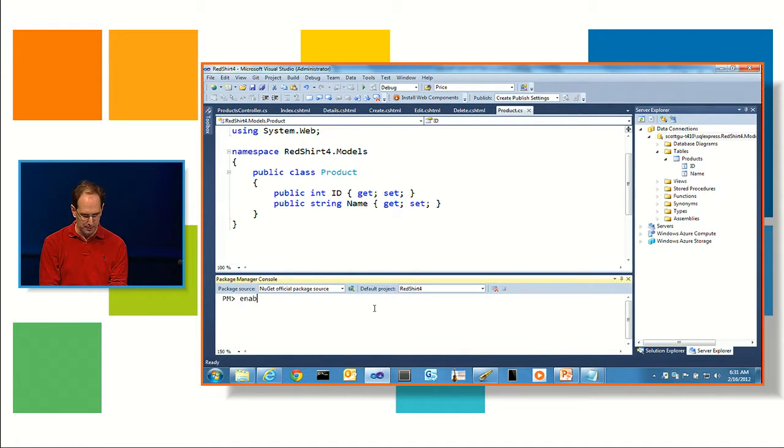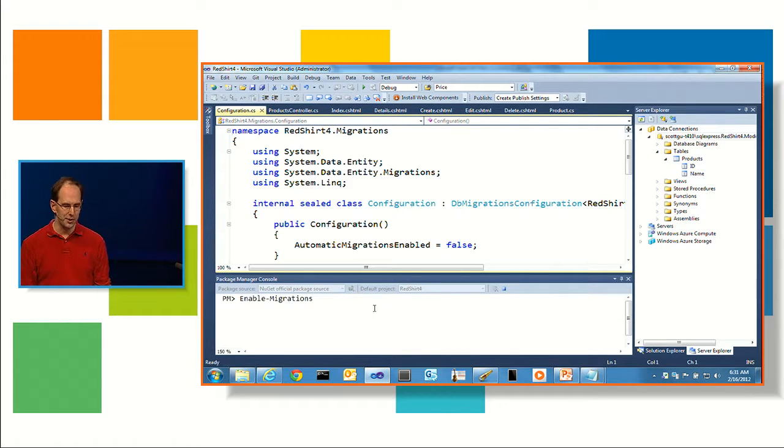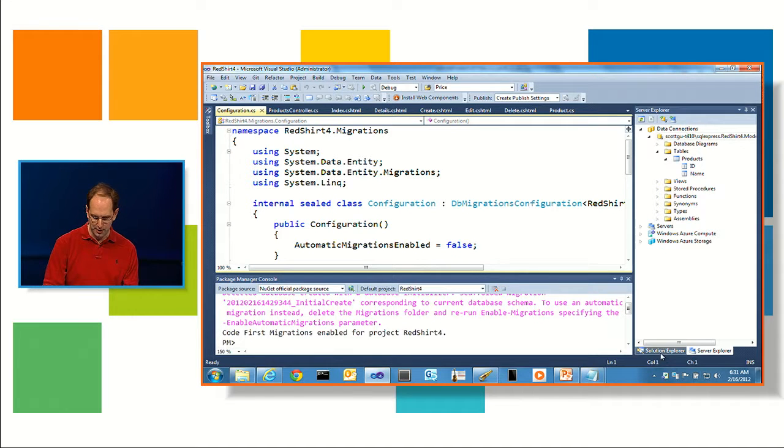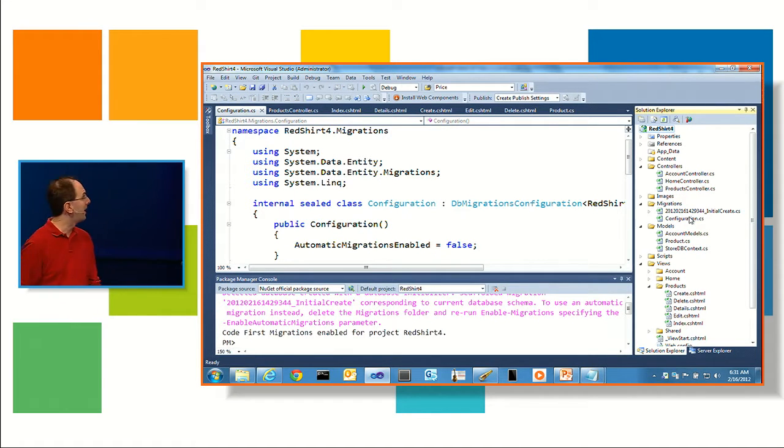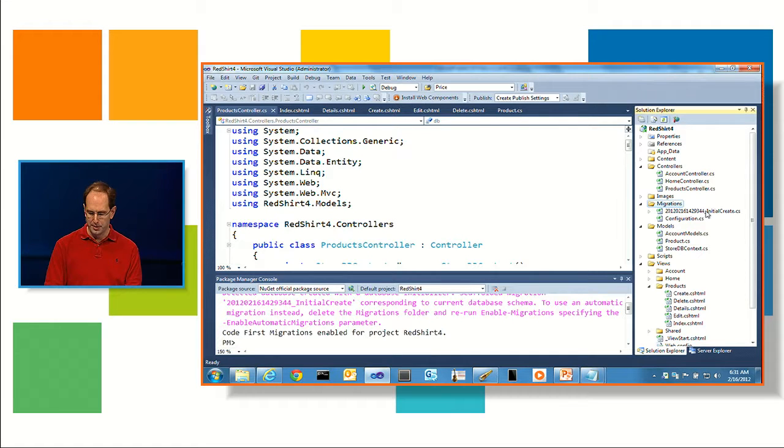So what I'm going to do here is I'm going to type a command called enable migrations inside the command console. And what this is going to do is, if I go back to my Solution Explorer now, it added a couple of files into my project. It created a migrations folder right here. And it has a configuration file that just has a couple of properties that you can change.